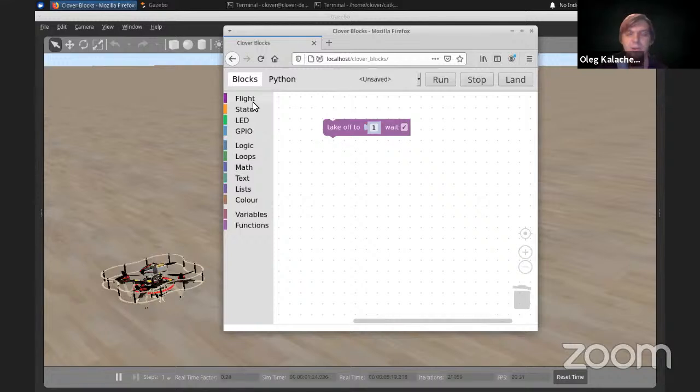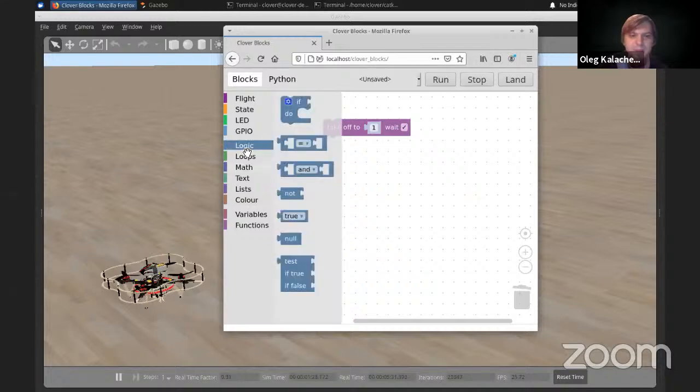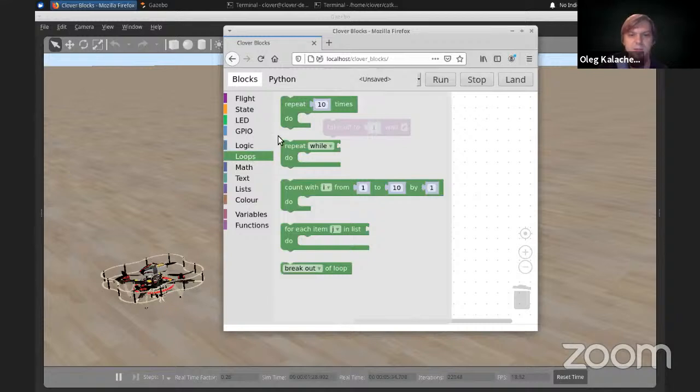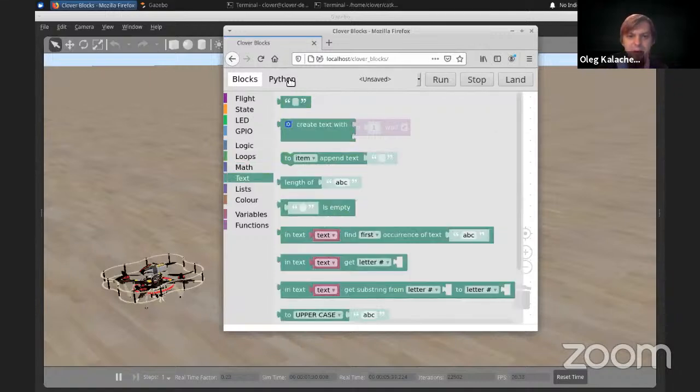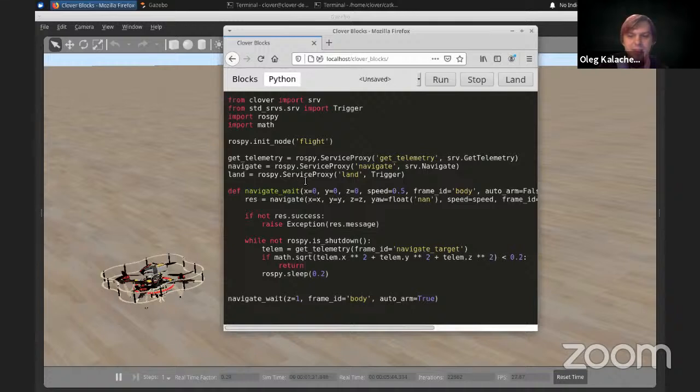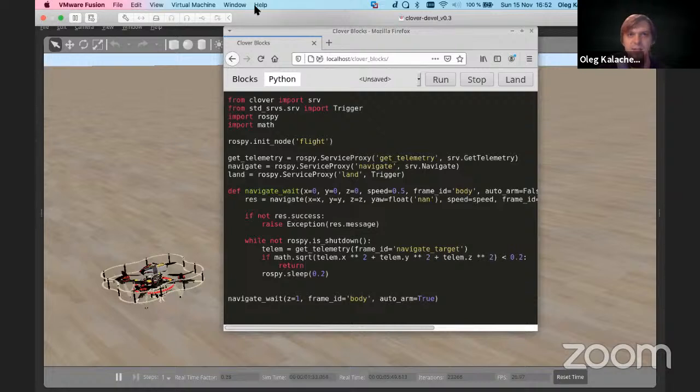The user can use every math operation and everything else. They can use if blocks. They can use repeat blocks and so on. And all of this stuff is converted to Python code, and we just send this Python code to the drone, and the drone executes it.